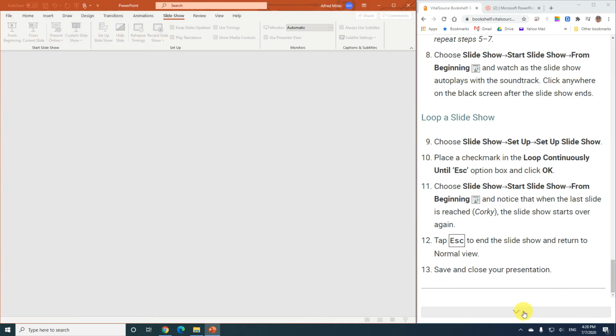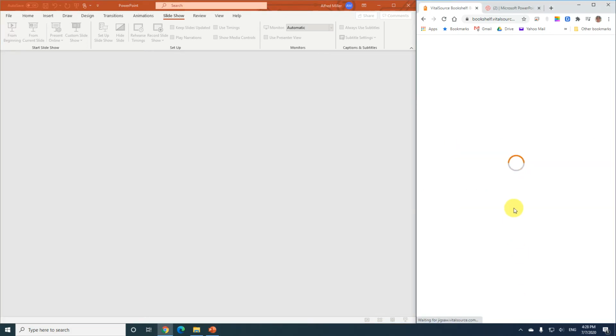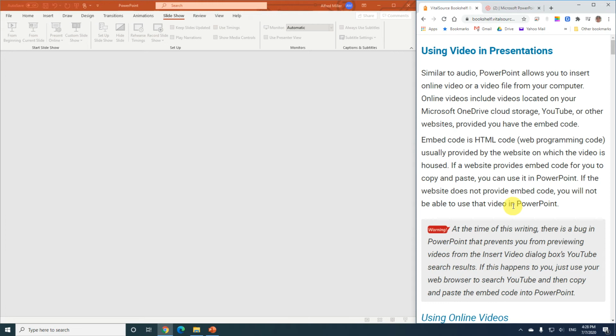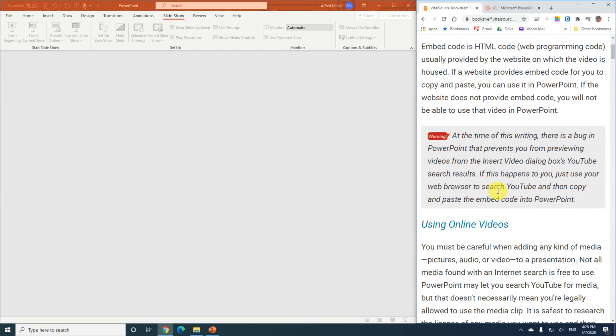We're now going to move into video. Hooray, fresh. I think it's video now. Let's make sure. Yep. Using video in presentations. Similar to audio, PowerPoint lets you insert a video. Video is very similar, but when it comes in, you can size it bigger or smaller. It also has some automatic styles, such as playing automatically and going full screen. We'll play with a few of them.